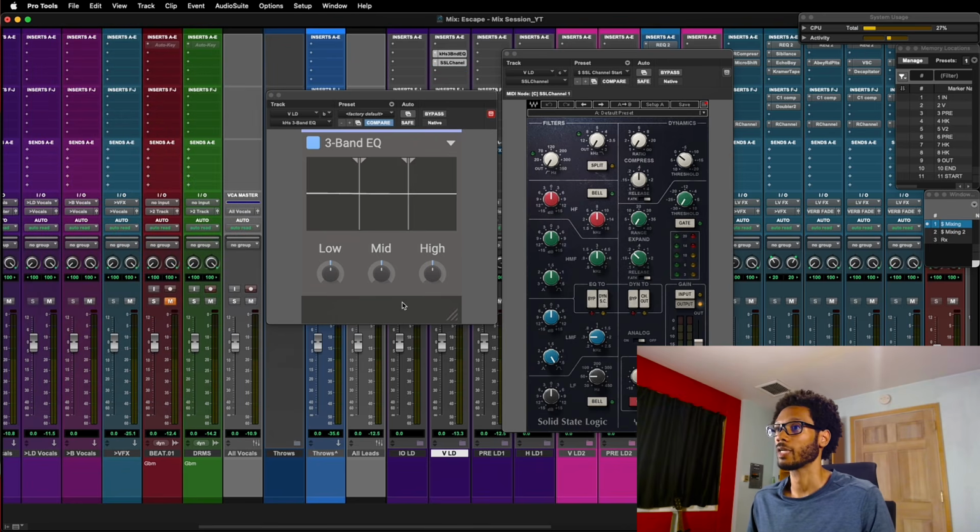So what we're going to do, as I listen, I'm going to figure out what I'm hearing and what I need to do so that I can get the feeling and emotion out of this vocal that I want. So all of a sudden I'm hearing a lot of this area right here, and so I'm going to just turn that down.